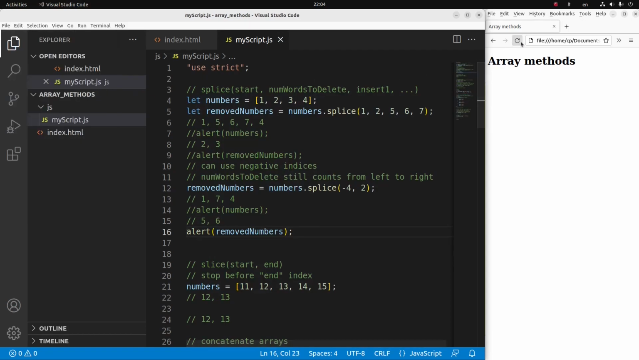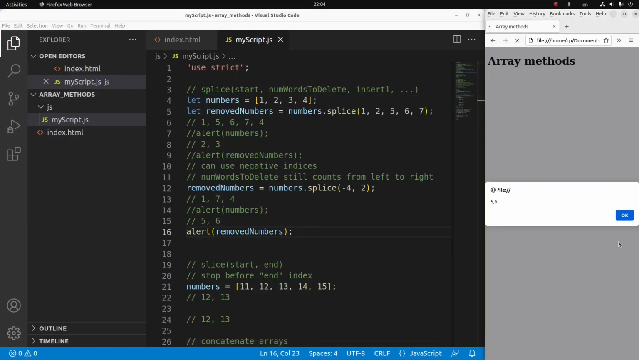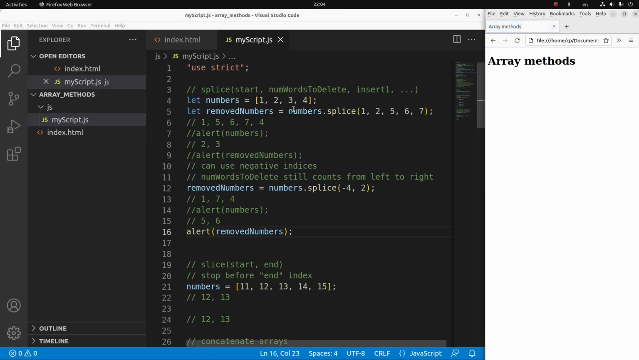Save. Reload. Yes, 5 and 6 are already stored in the removed numbers. So that is the way to use the splice method to add something and delete something.